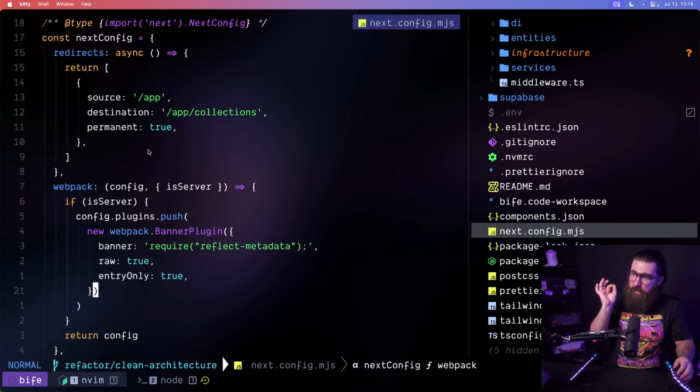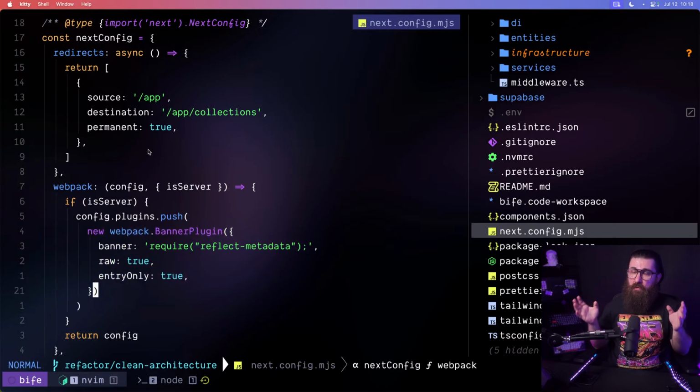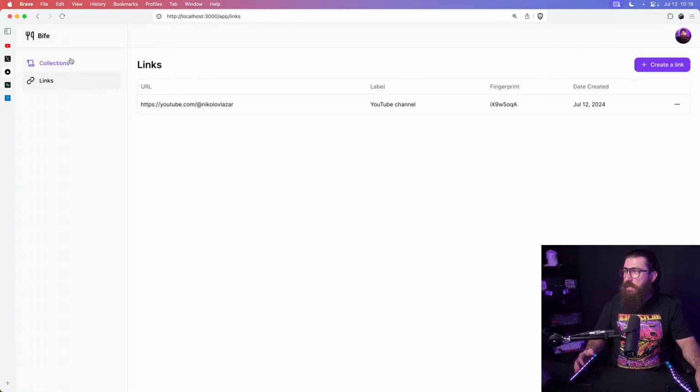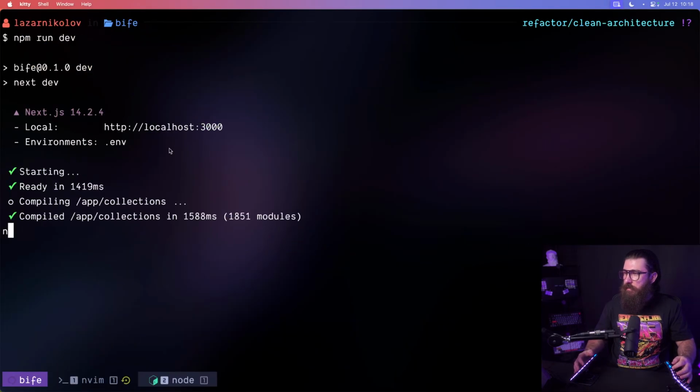So I tried this, it works in Vercel. I still haven't found any side effects, but using the banner plugin seems like the straightforward way to make the reflect metadata package work in Next.js. So this is a Next.js specific issue or a challenge that you need to overcome, and this is the best way that I found to overcome it. So that is basically Inversify. And let's just test it out and see if it works. Here's the Biffa app that we just saw. Am I running this? Yes, I am.